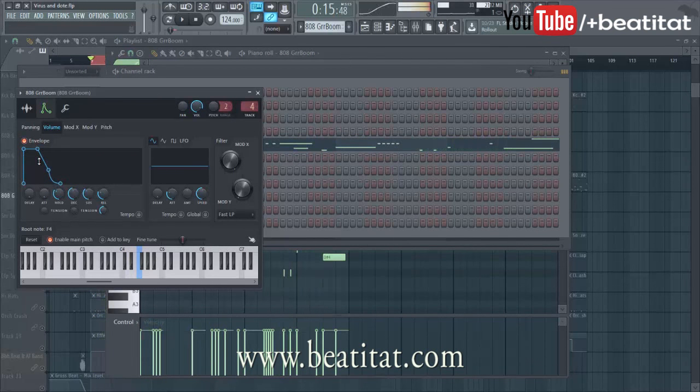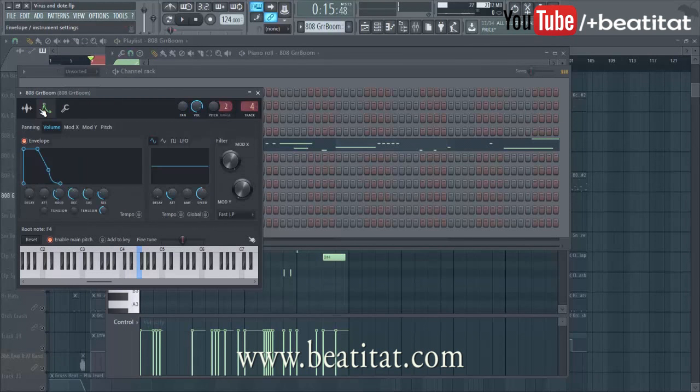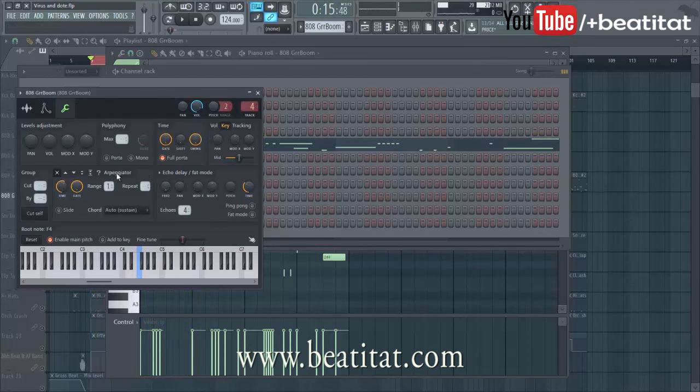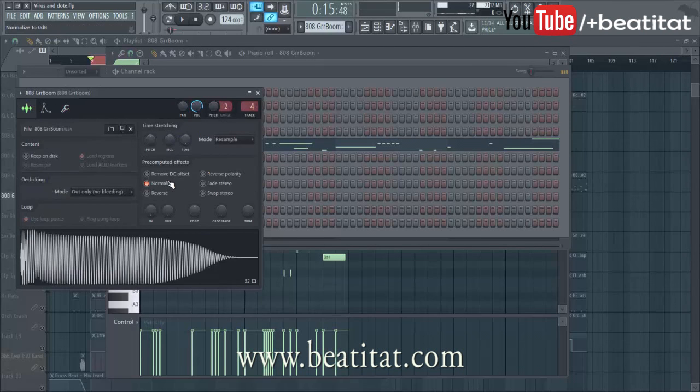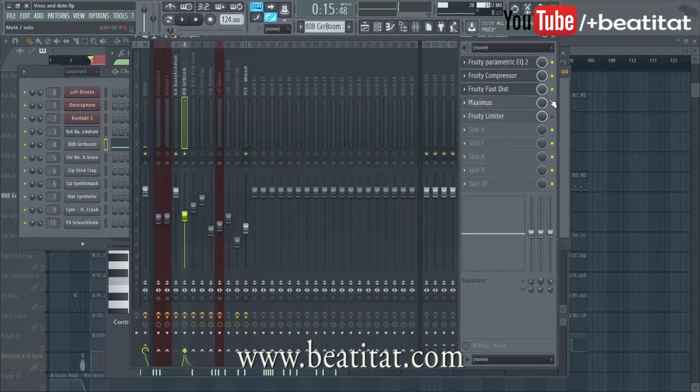I have the envelope on and the attack all the way down. So that means right when I click and let go, it goes on. Normally, you guys see me doing the cut self, but I didn't do the cut self in this one. Normalized it. So yeah, that was it for that.